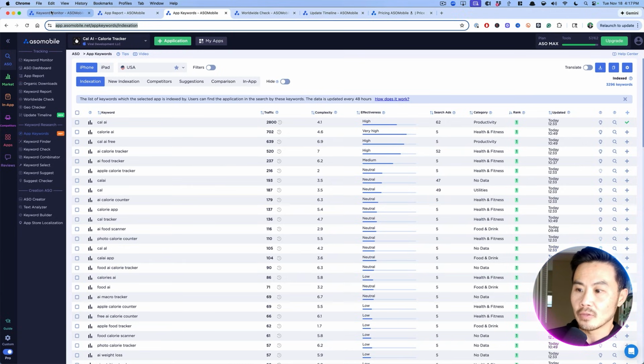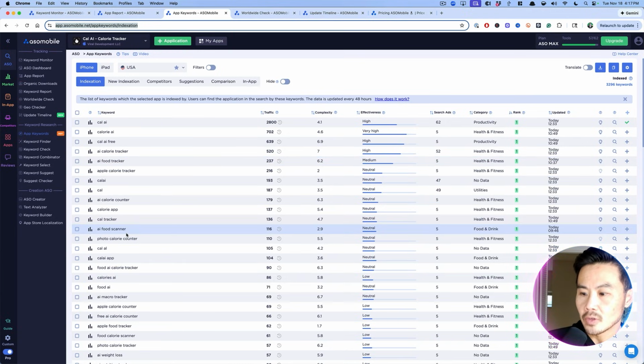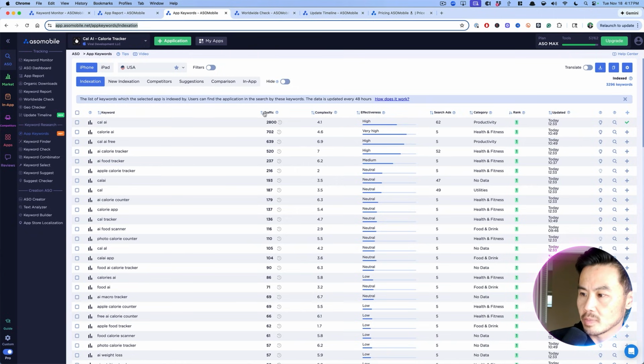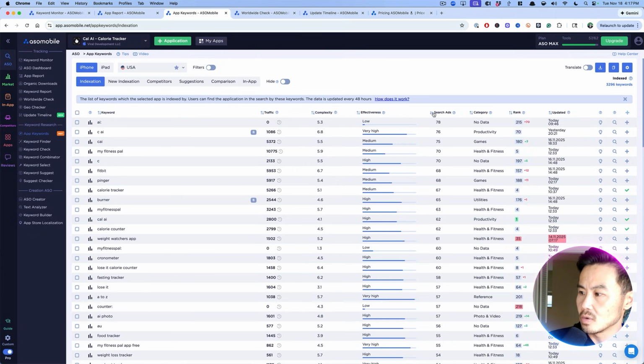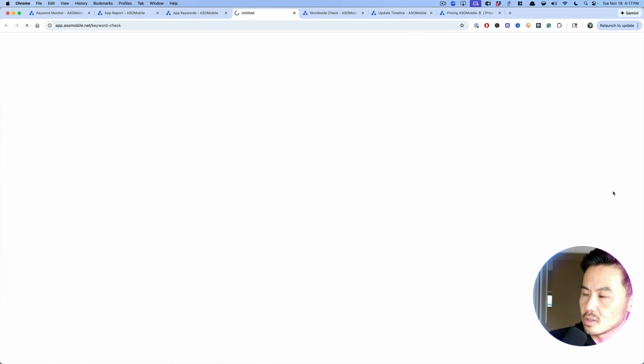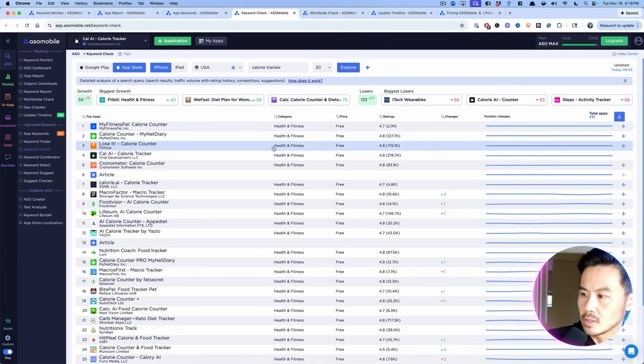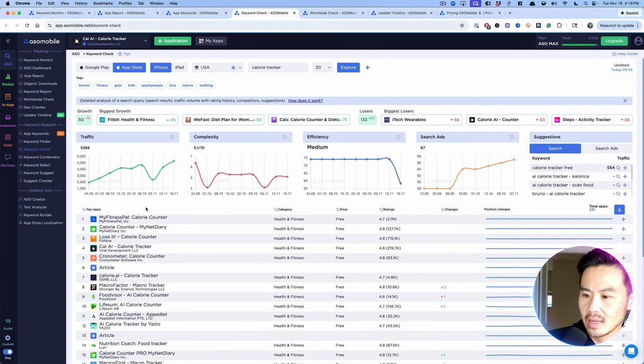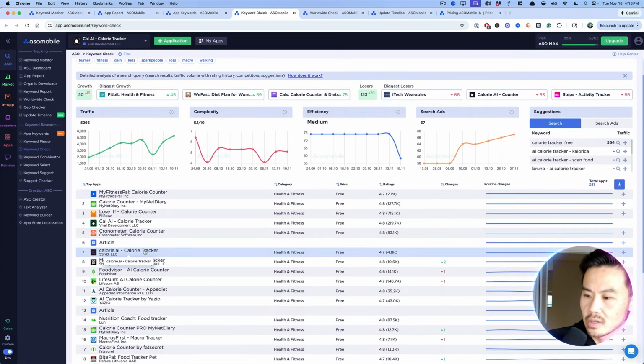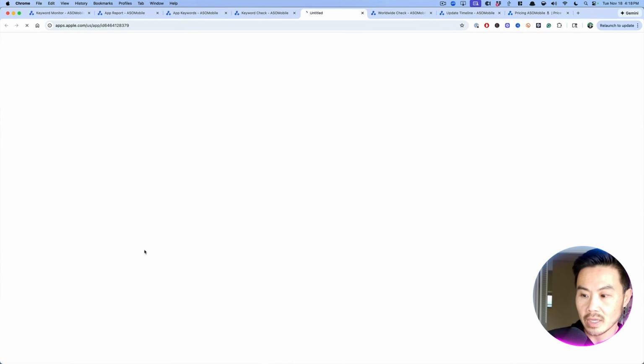So let me break it down for you. Let's look at calorie tracker as an example. I'm going to search by traffic right here, or actually search ads score. Awesome. And then I have calorie tracker. I'm going to look at the live search results for calorie tracker. And you can see the number of ratings all the apps have, but you can see CalAI.ai with their calorie tracker. So that might be another app you look at, right?